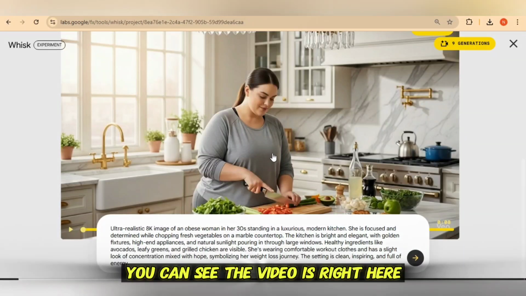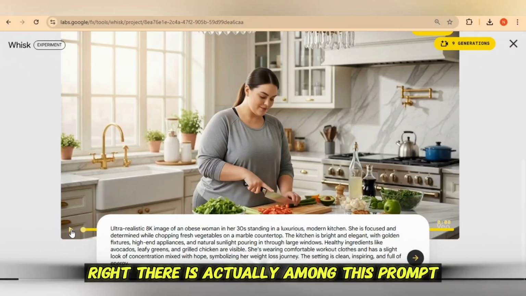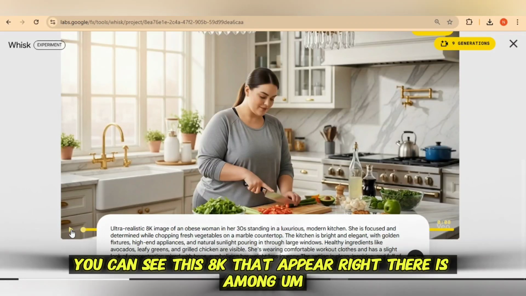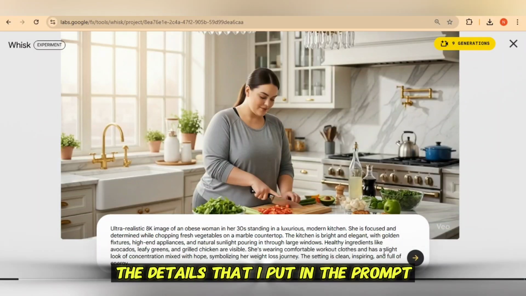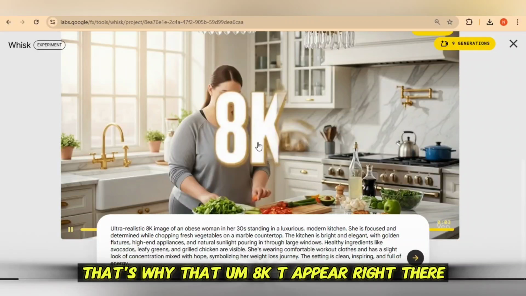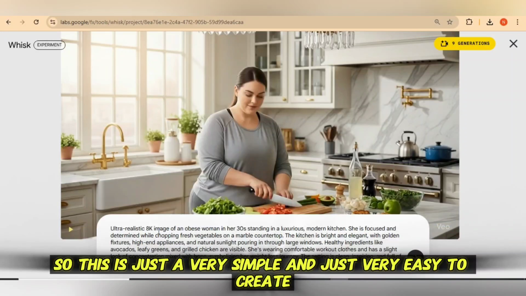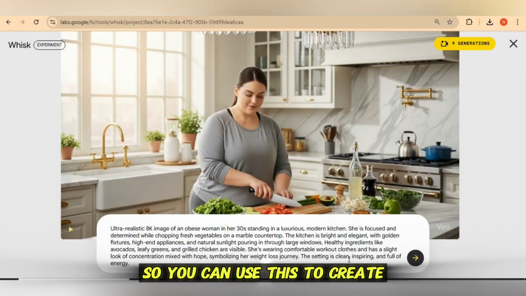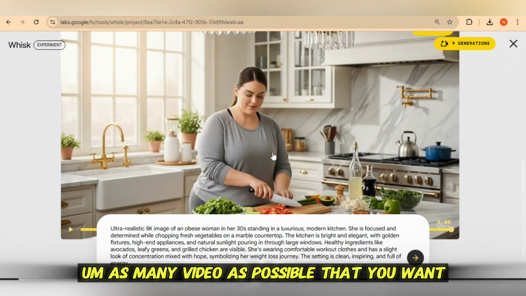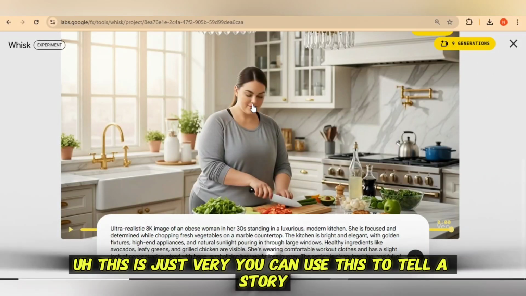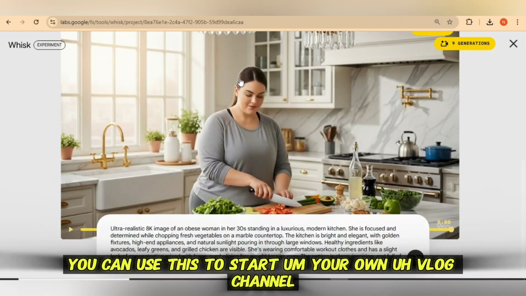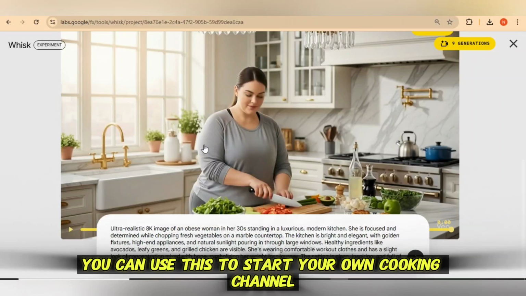You can see the video is right here, but this 8K that appears there is among the details that I put in the prompt. That's why that 8K appears right there. If not, it's not going to be there. So this is very simple and very easy to create. You can use this to create as many videos as you want. You can use this to tell a story, to start your own vlog channel, or to start your own cooking channel.